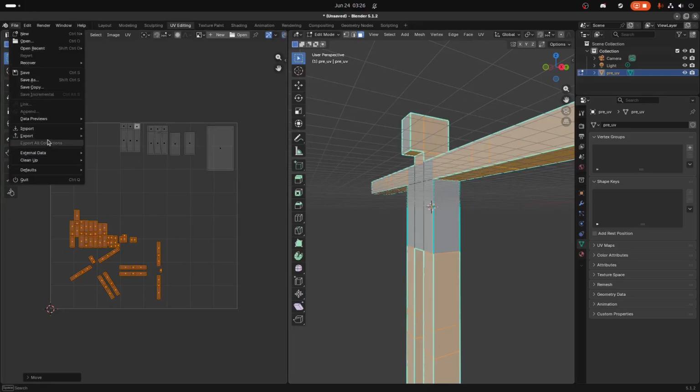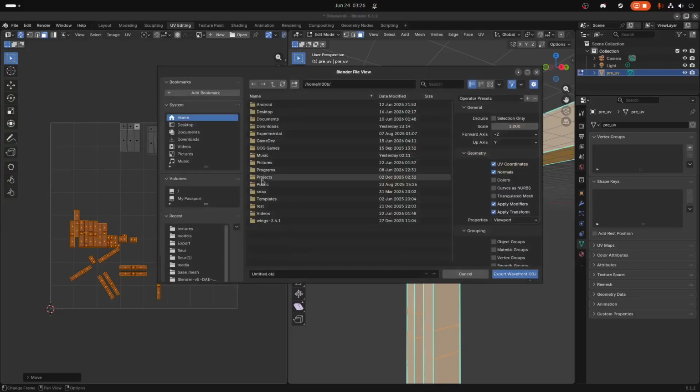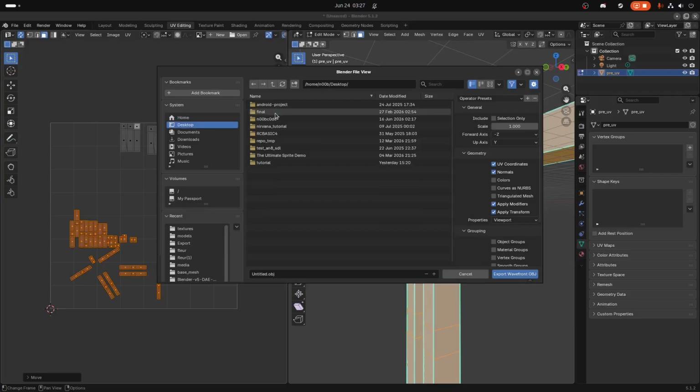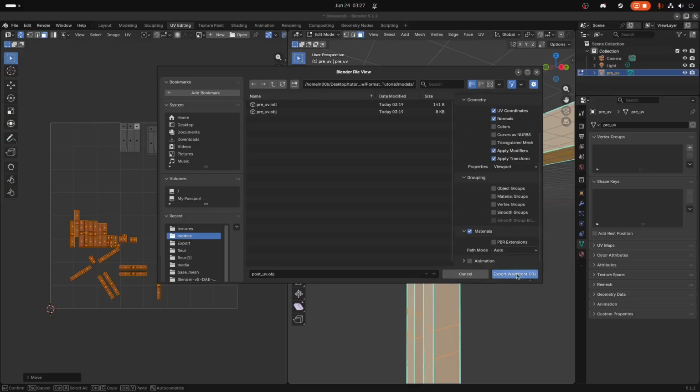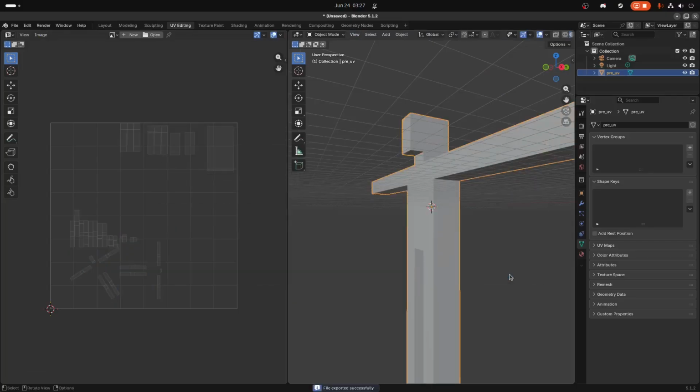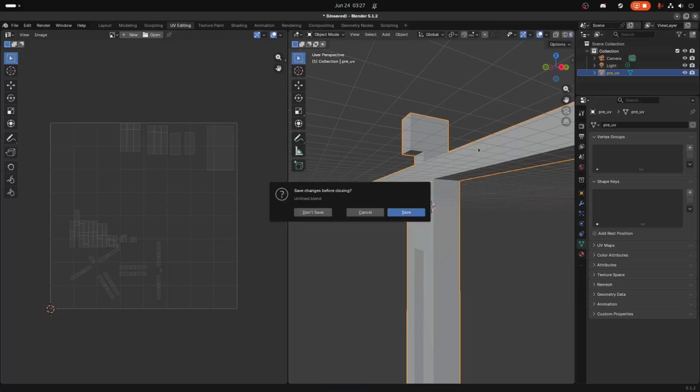Now we need to make sure we export the new OBJ we just created. So that's going into desktop, the same folder, but the models folder. And I'm gonna call this post uv.obj. Shouldn't have to change anything on the settings for this. Yeah, so export. And now I am done with all I'm going to do in Blender. So I'm going to close Blender because I don't need it for anything else.